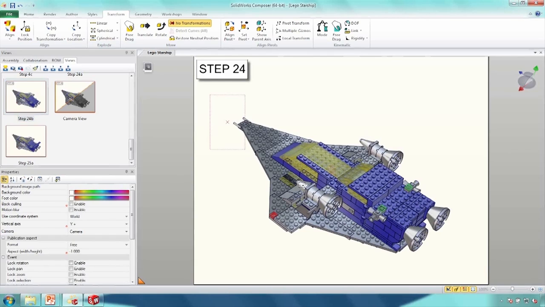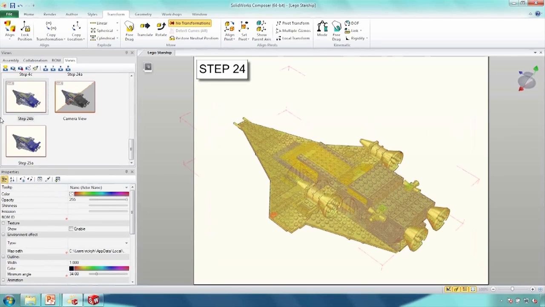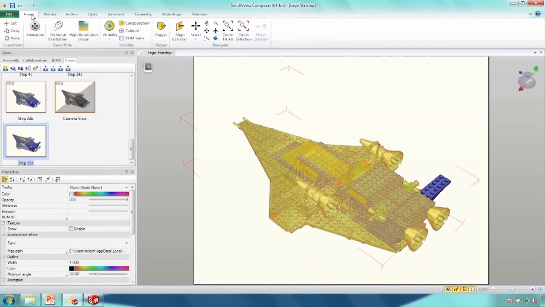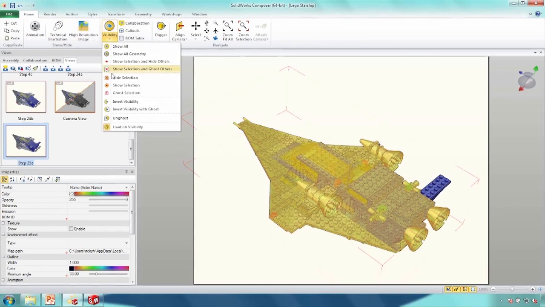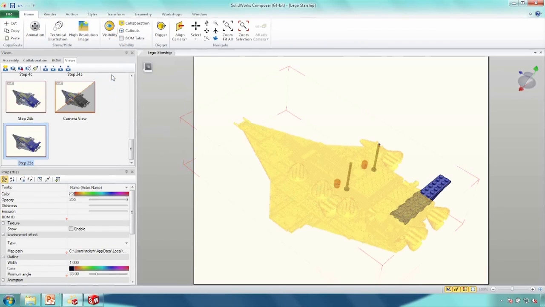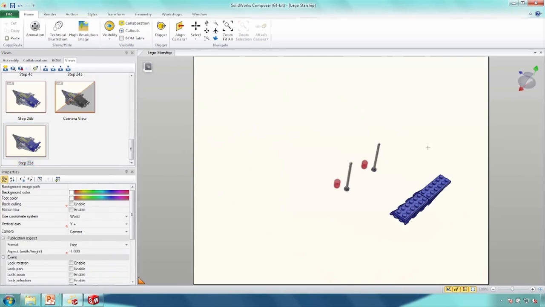So I'm going to select all my components here, click on 25A, and the ones that are not highlighted are the components I need to add in. So I can go to Home, Visibility, and hide the selection of whatever I selected. That leaves me with the components I need to change. I need to explode them out and also change the red, so we can focus on those.